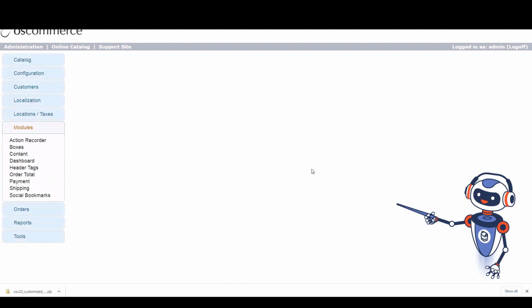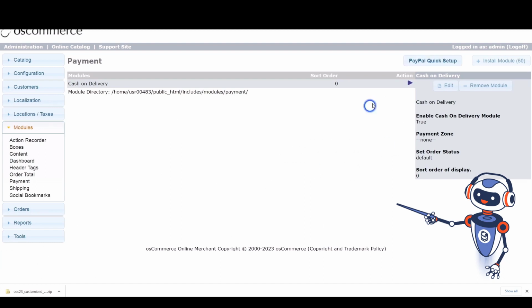Now, let's navigate to the admin area to configure the module. In the Modules and Payment tabs, you will find the PayPal Quick Setup button, which allows you to start configuring the module in the admin area.